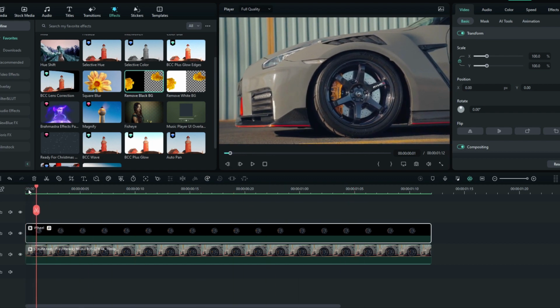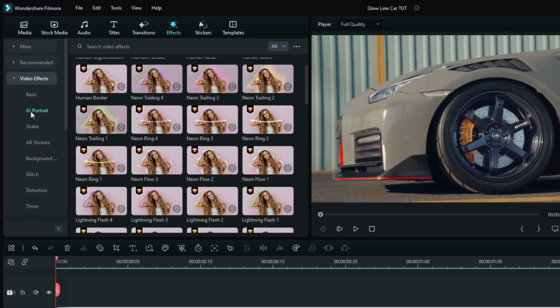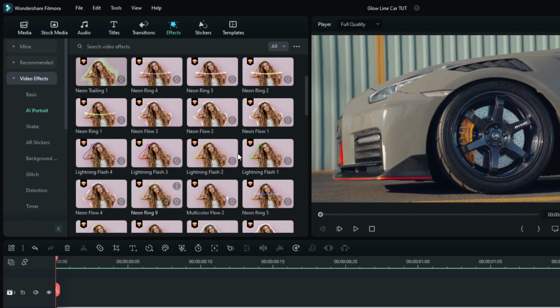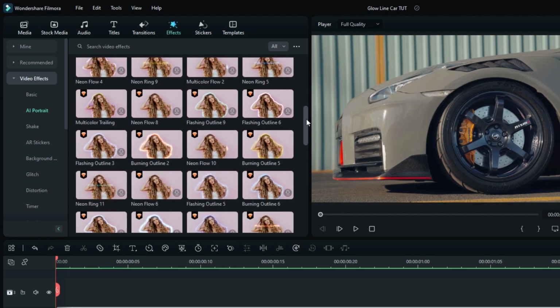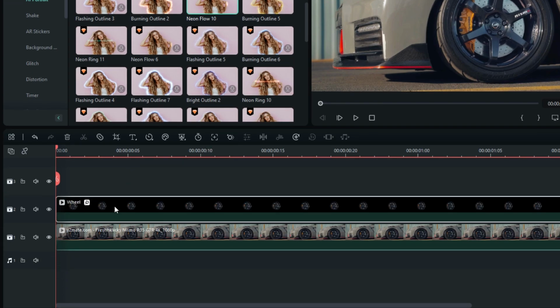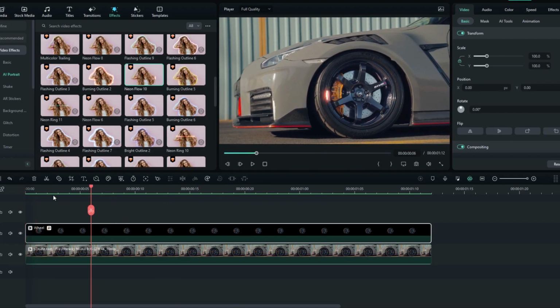So let's see how to add a neon effect to this layer. Go to the effects tab and select video effect. Then select AI portrait, and you can select any of these effects. For example, I select this effect and add it to this layer. You can see it works like this.